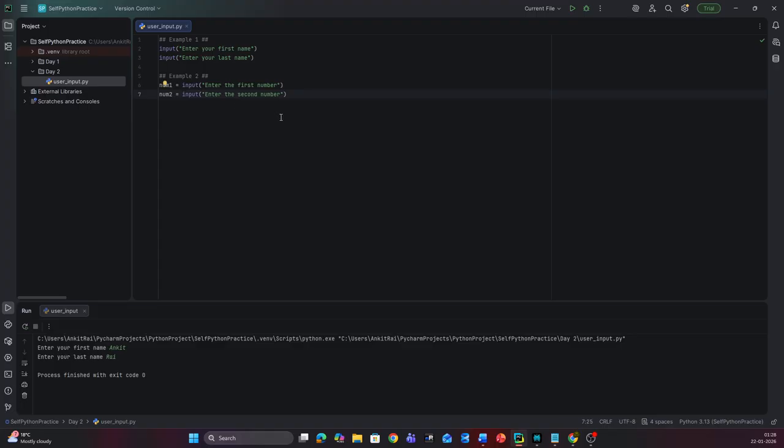Okay, now here is an important point. In this example, whatever value we type for both the inputs will be considered as a, what do you think, what it will be considered as? Let us first run this and see.